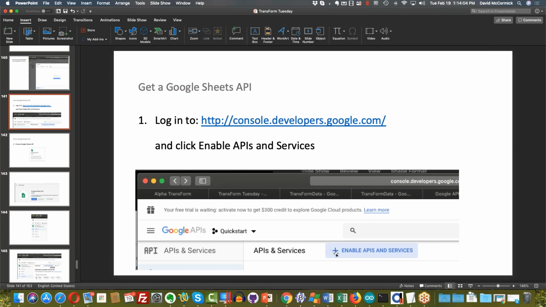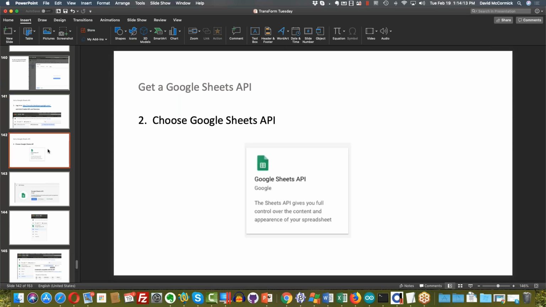You're going to see a button up at the top called Enable APIs and Services, and that's the button you're going to want to click. And on the next page, there's going to be a whole bunch of different APIs, but in particular, the one you're going to look for is called the Google Sheets API. You're just going to go ahead and click on that.